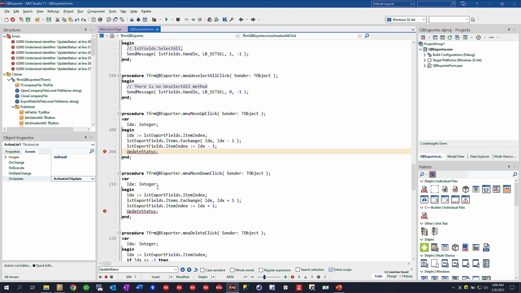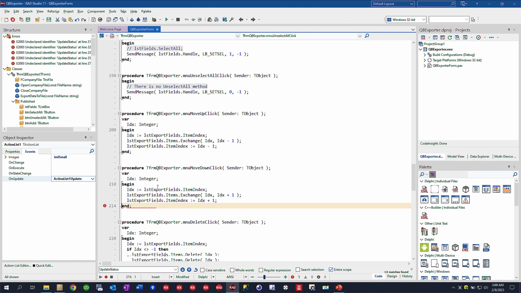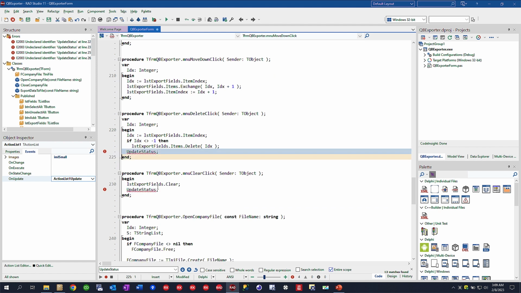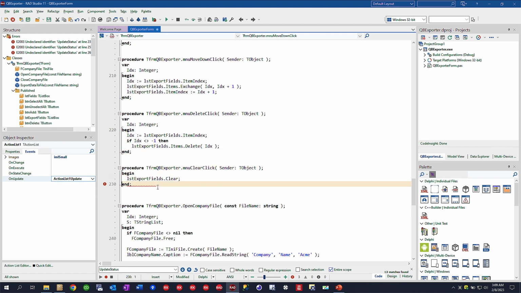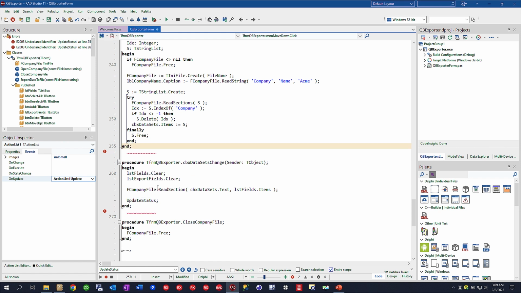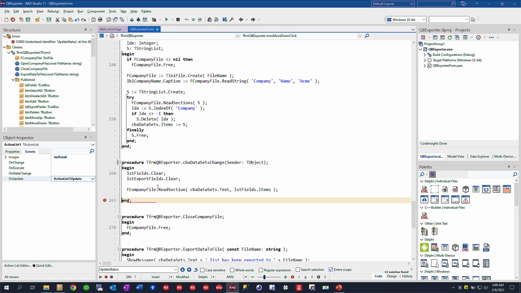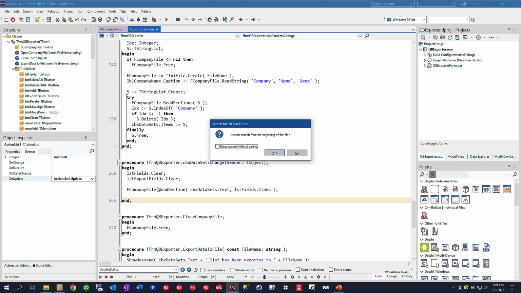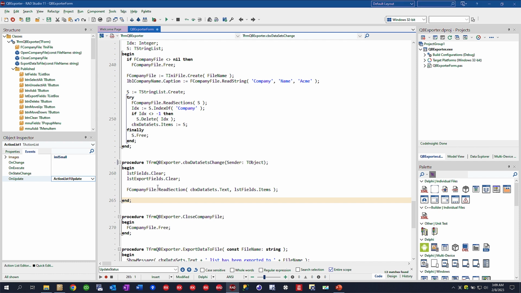And I think, do we have a couple more? Of course we have a couple more. We have update status calls all over our application, and so I need to find all of them. Couple more here. And okay, so no more update status. So we just deleted a lot of stuff.